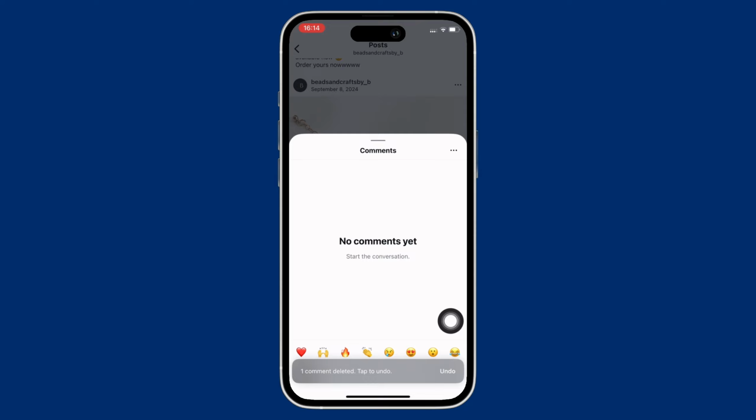You can also tap on the undo option you see there if you want to undo the deletion. So, this is how you can delete comments on Instagram.